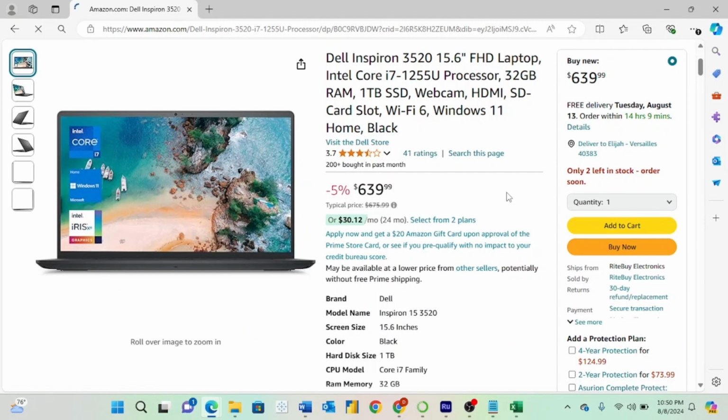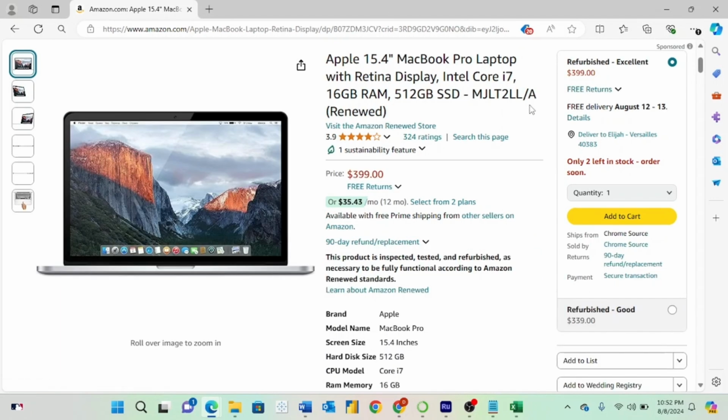Similarly, if you want a nicer Dell computer, I also brought one of these up. It has pretty much the same specifications as the last one, except a little bit less RAM, but still 32 gigs, you're doing a lot. It's got a 15.6-inch display, an i7 processor, a terabyte of SSD memory, and this one's coming in at $639.99. Very specific.